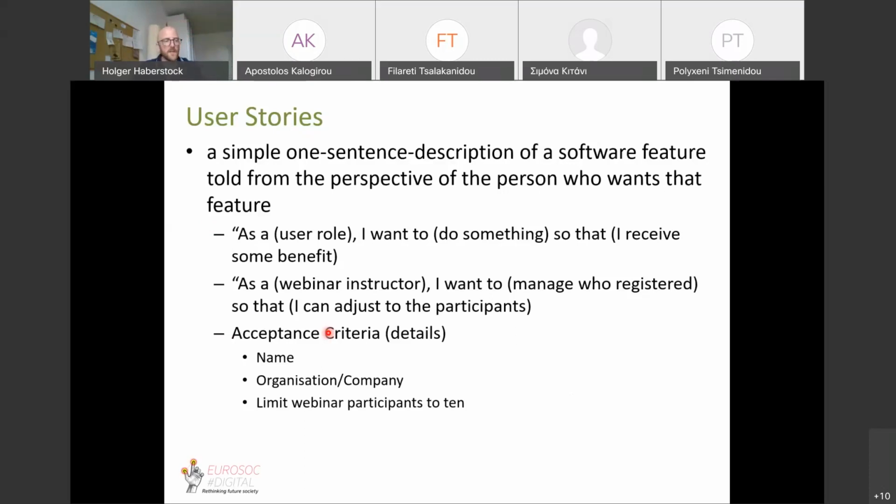So the idea is that developers now know the software feature and they also know all the details that are necessary to have a complete feature, which in this case would be 3 entry fields, for example. And so they can tick off kind of check boxes, and they know when they have a complete feature developed.